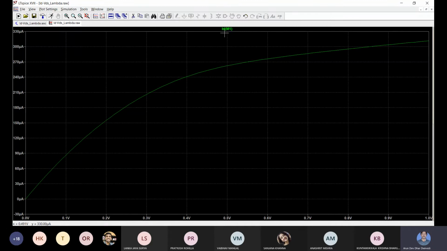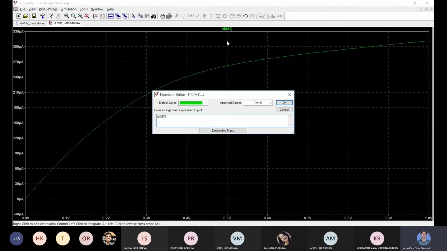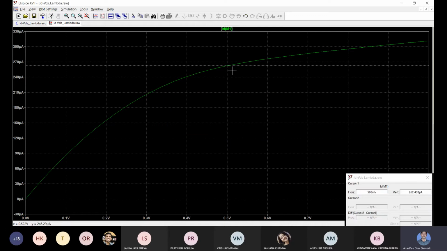Whatever name is given here, ID is plotted. So ID name is given. Right click on this and marker, attach cursor. Which cursor do you want? First cursor. Okay, so this one will be chosen, then it is attaching here. One horizontal dotted line and one vertical dotted line automatically come. And wherever it is placed, its reading is shown. Horizontal value means x-axis value. Vertical value means y-axis value. So horizontal value is voltage, vertical value is current.